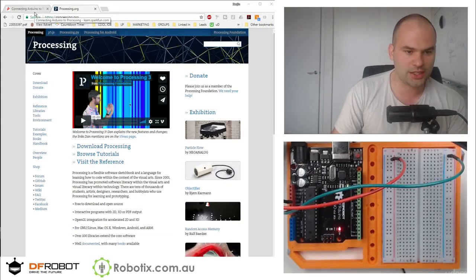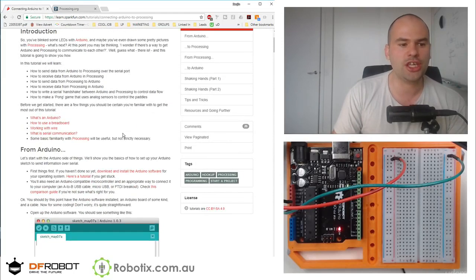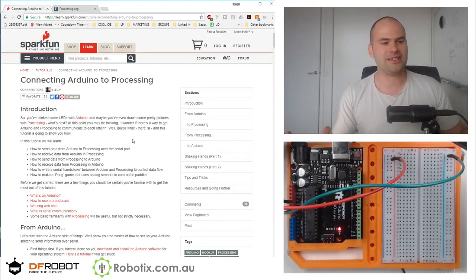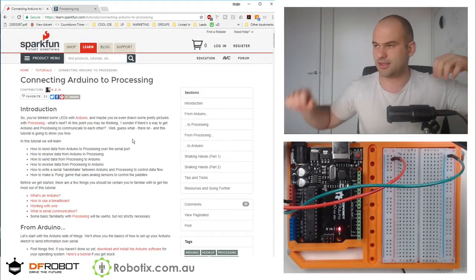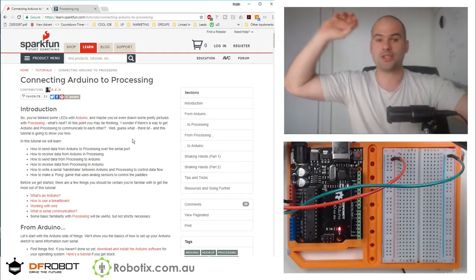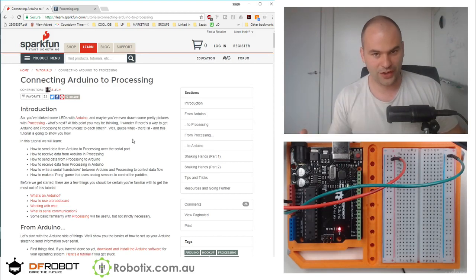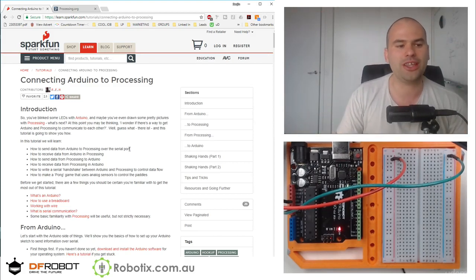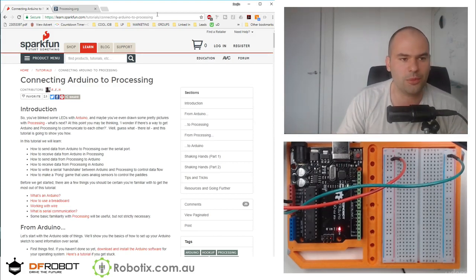Now, there is a learning curve here, and I'm not going to go into the details of how Processing works. I am initially going to set up a very basic tutorial which sends hello world from Arduino to Processing and sends 0 and 1 from Processing to Arduino, which is going to turn on and off an LED.